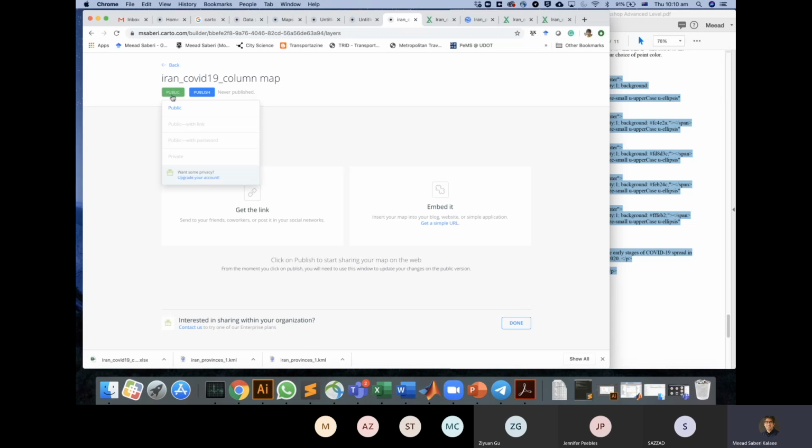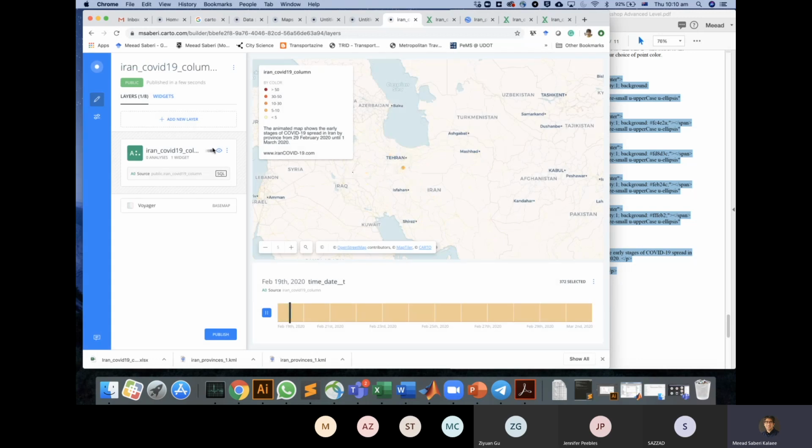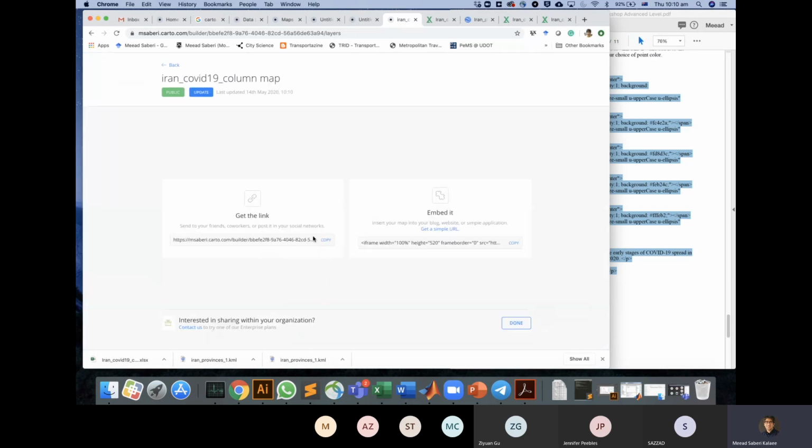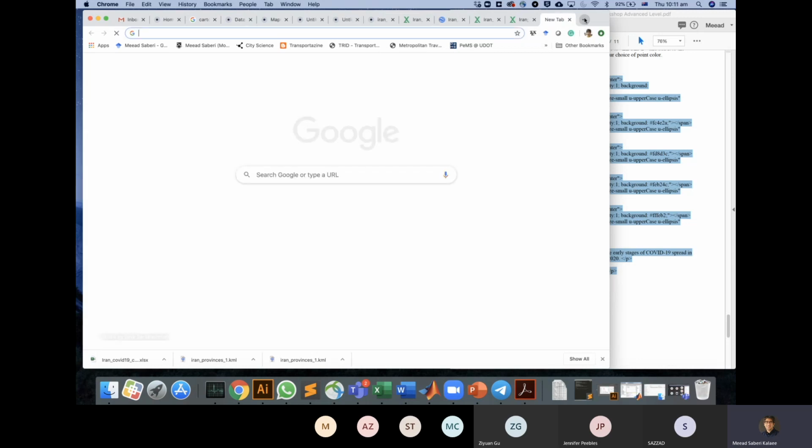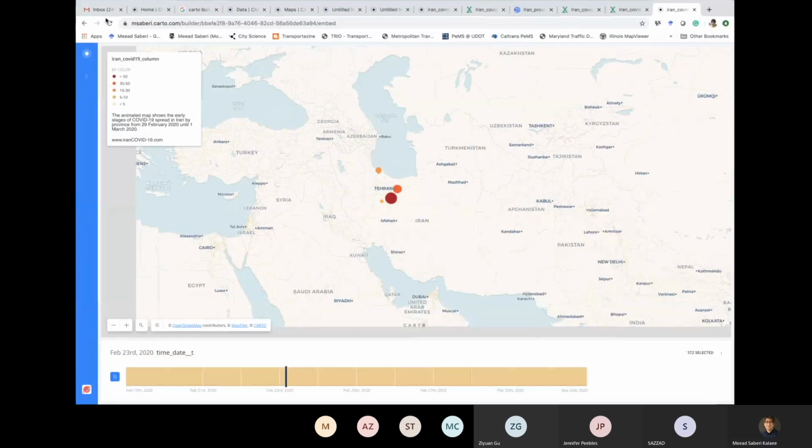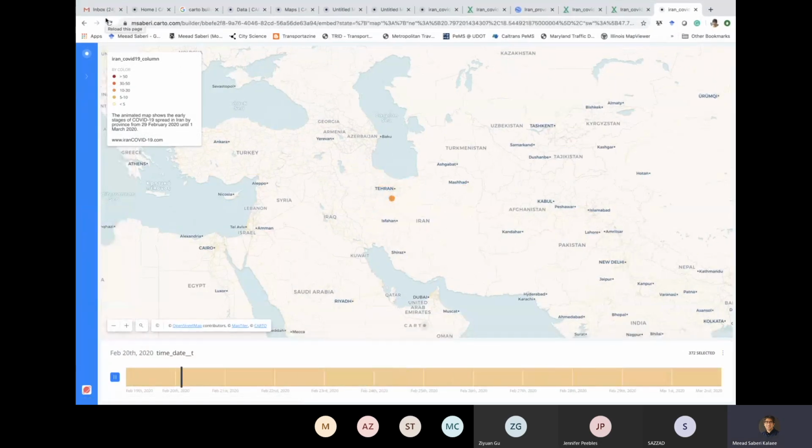and it's a public map. Let me make it, it's okay. Let's publish it. I published it, and done. There you go, so it's a link. I copy the link, and now if I paste it here, let's see how the map looks at the end. There you go. We managed to create an animated map. It's a point map showing the spread of COVID-19 in Iran.